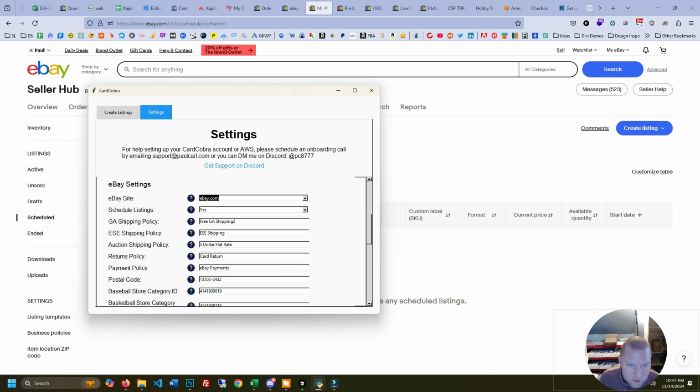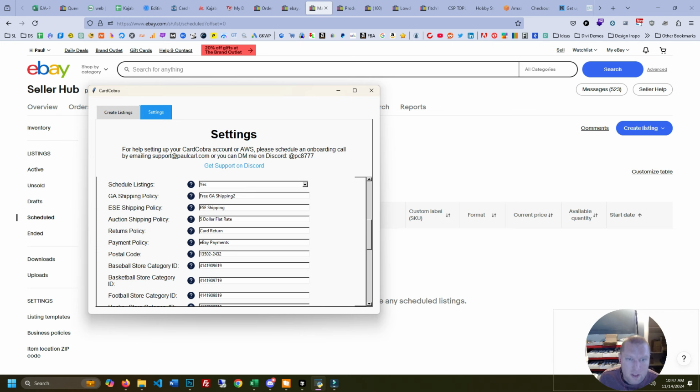You can turn your schedule listings on and off. You choose your shipping policies here. You choose the return policies. It is all intelligently assigning the policies based on what you're listing. So if you're listing a lot of cards, up to 12 cards, it will put them in the eBay standard envelope shipping policy. If you're listing a single card that's under $20, it will put it in eBay standard envelope. If you're doing a more expensive card or a slab, it'll automatically put it into your ground advantage shipping.